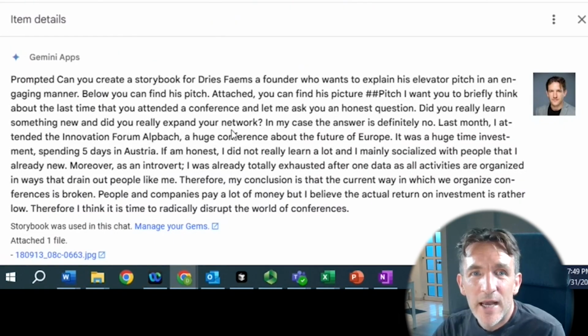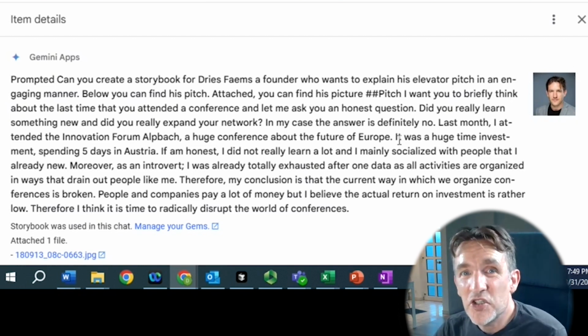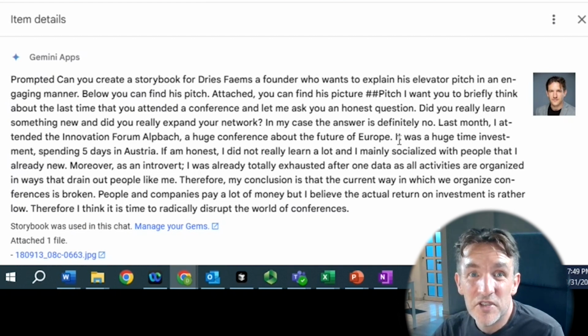So this was the prompt that I provided. I prompted with the question, can you create a storybook for Dries Vaams, a founder who wants to explain his elevator pitch in an engaging manner? Below you can find the pitch, attached you can find a picture. And then I have given it a pitch of the startup idea that I want to develop. And here I've given it a picture of myself. And then I just enabled Storybook, and let me show you the final result that was generated totally independently by Gemini.